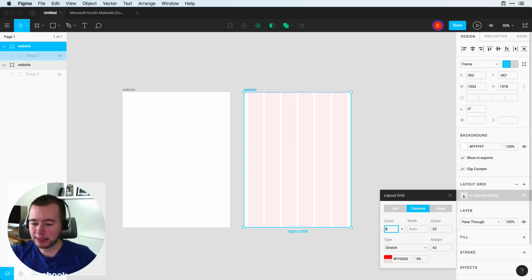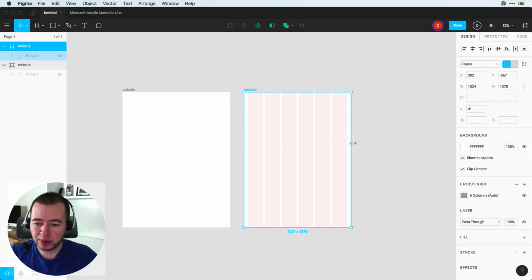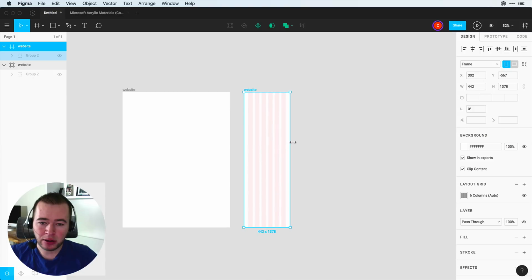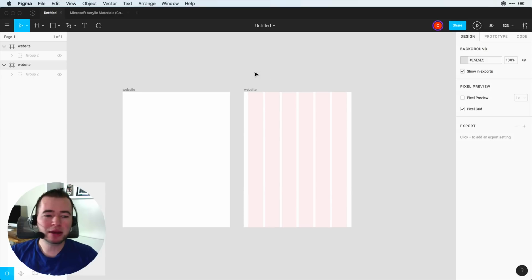If we click into the settings here, we can see there's a margin of 42 pixels on the edge and a gutter of 20 pixels in between each column. And if I stretch this down here, it retains that 20 pixels in between the columns and the 42 pixels. So only the columns themselves squish inside of this artboard. So what does that mean for your designs?